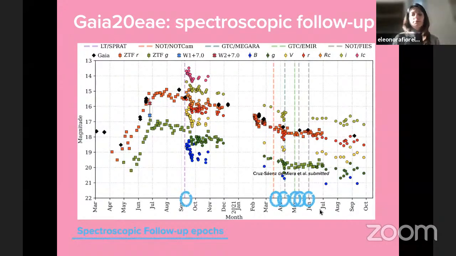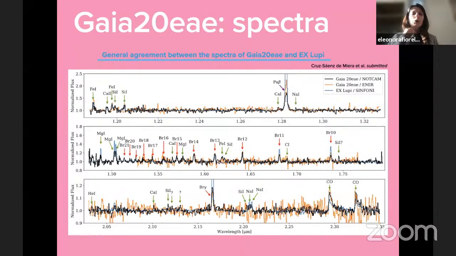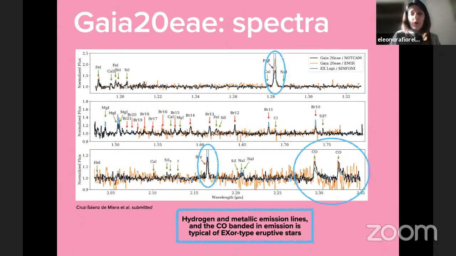So we made several spectroscopic follow-ups, and we compared our results with those of EX Lupi, which is the prototype of EXor-like objects. So here you can see the near-infrared spectra in the JHK bands of our data in black and orange, compared to the EX Lupi ones in blue, and you can see that there is agreement between the two spectra. Also, the spectroscopic features typical of EXors are shown here. So you can see that we see hydrogen lines, Paschen beta and Brackett gamma, which trace accretion. So this source is accreting, but also the CO band is in emission, which is still suggesting that we are looking at an EXor-like star.